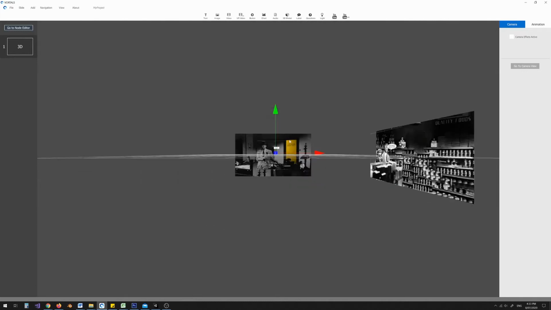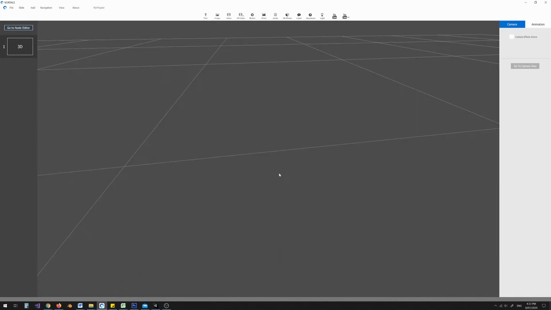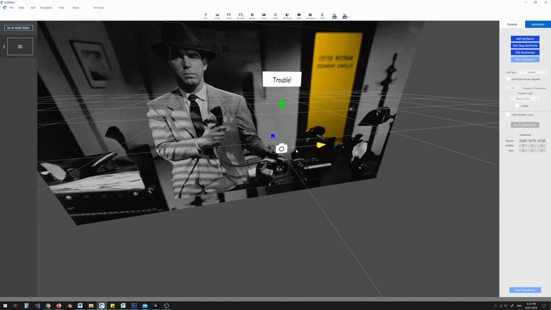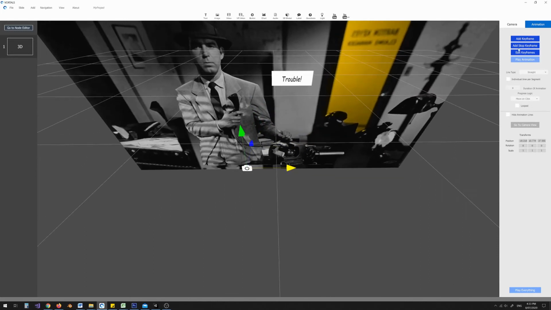So what I want to do now is actually animate my camera. I want to now go to the animation bar. And with the animation bar, I'll move the camera into the first position that I want, and I'm going to choose Add Keyframe. And then I'm going to move my camera, and I'm going to choose Add Stop Keyframe.